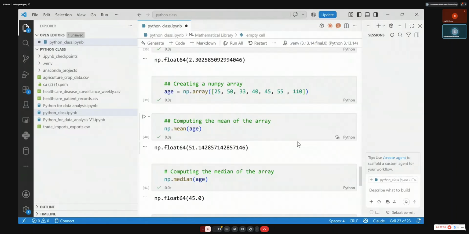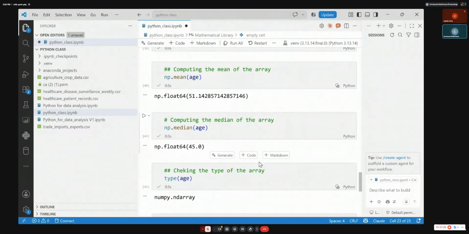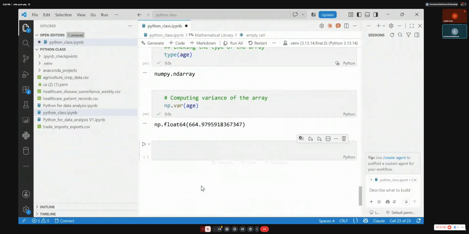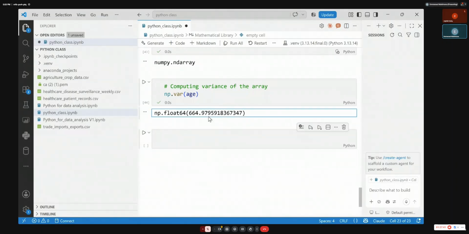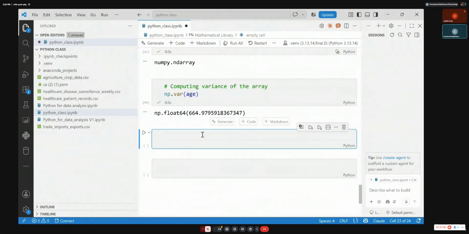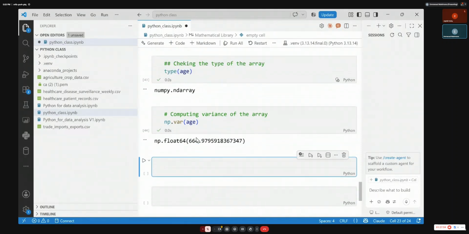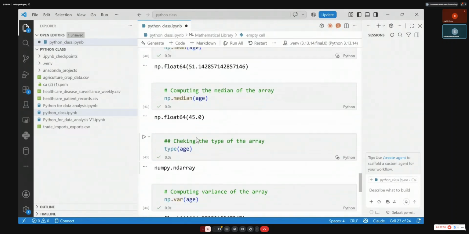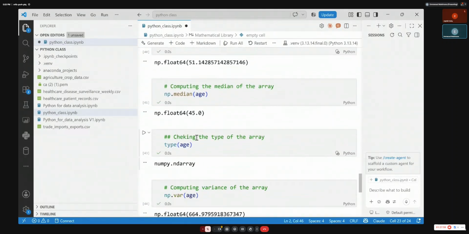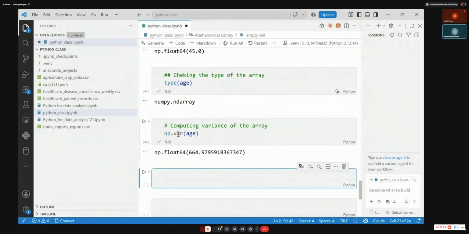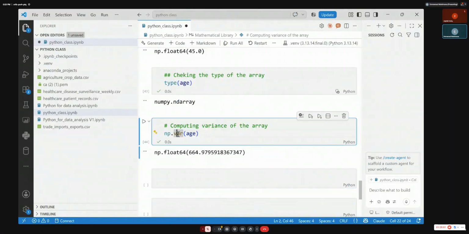Now you can also do what is called slicing the arrays. We have the list of age, and maybe you need the first two. How do you calculate the variance with NumPy? Yes, it's numpy.var. This var.